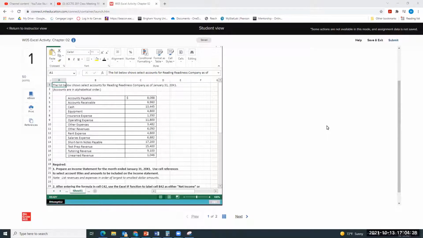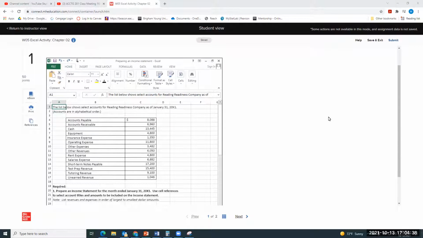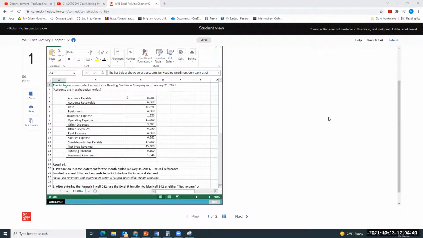Hey, everybody. I've had a number of people asking for help on this Excel activity. So I'm just going to do part one, there's two little problems on it. I think most people are struggling with the first one. So I'm going to go ahead and just go through this process.